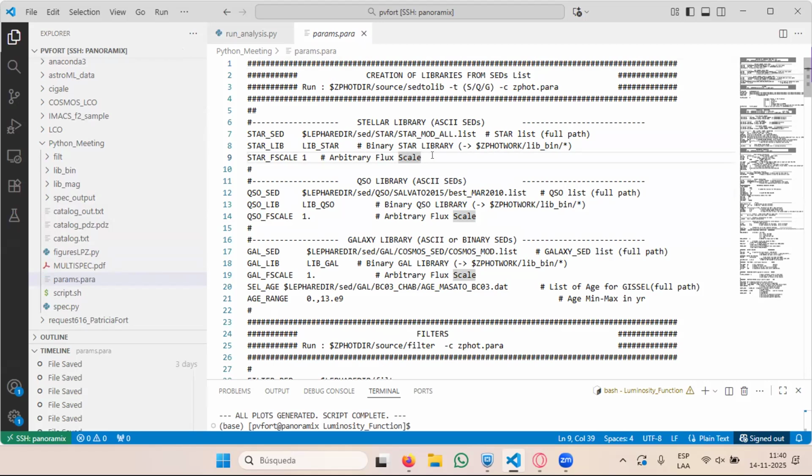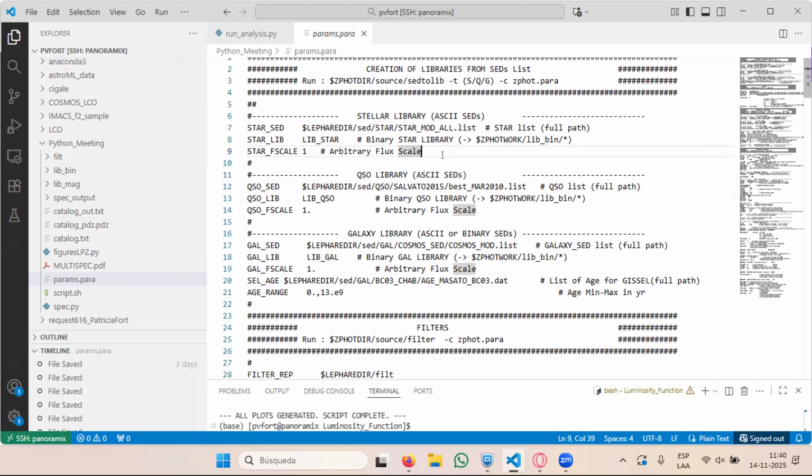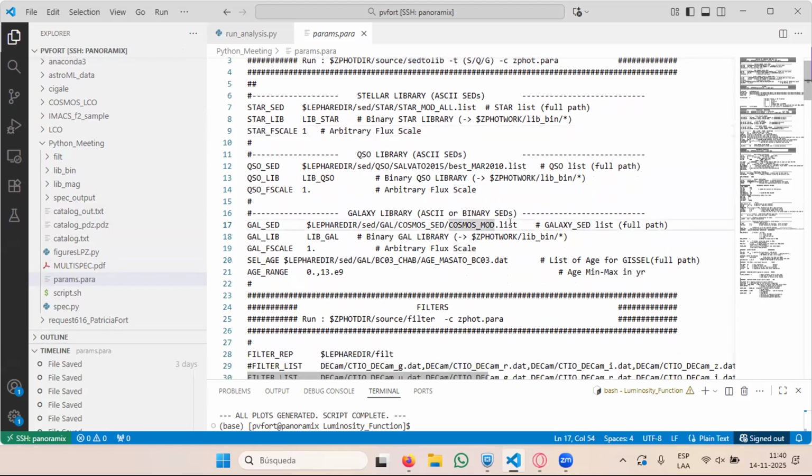So you can give the different libraries. So at the beginning you have this. And for example, I'm using here the Cosmos modification list, that is the ones that they have installed in LePHARE. But you can go and check the others. I think this works best for my science, but there's a lot of other things you can use for passive galaxies, active galaxies, whatever, starburst galaxies.